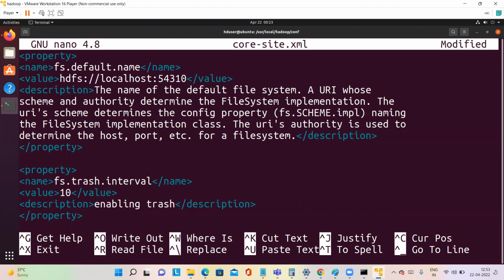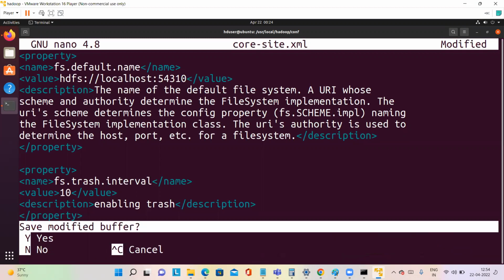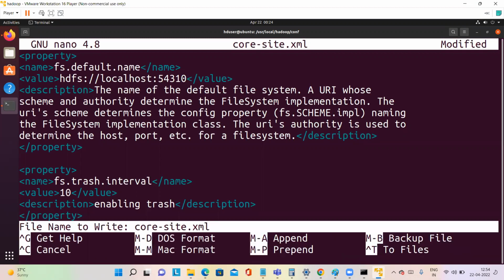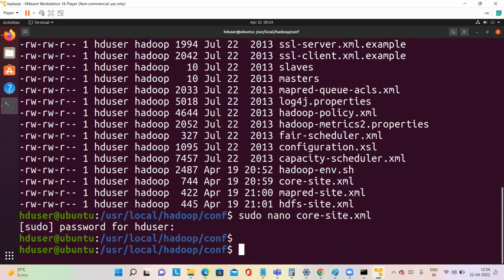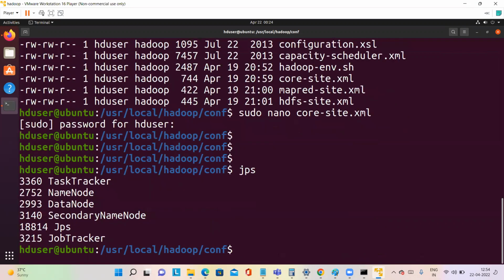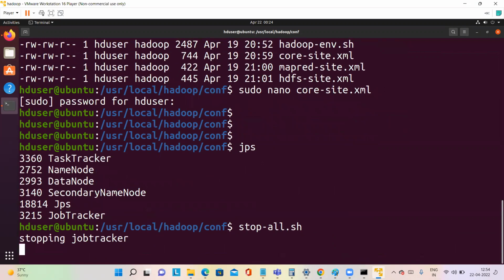You have added a new property to the configuration file. Remember, very important interview question: if you do any modifications to the configuration files, you need to restart the cluster. Then only name node and other daemons will be notified of this change. So I have added a new property called trash to this core-site.xml. Control X, Y, enter. JPS. Restarting is nothing but stopping and starting, right? I'm stopping the cluster, and again I will restart the cluster.